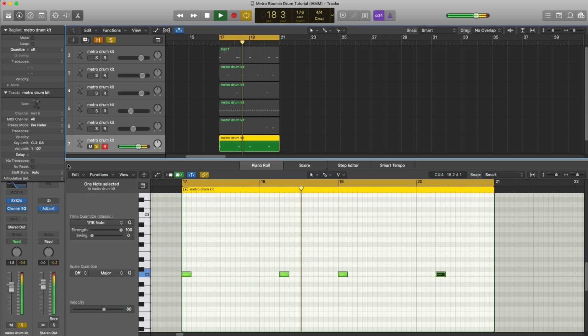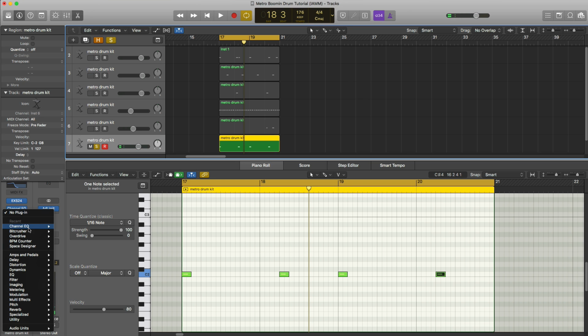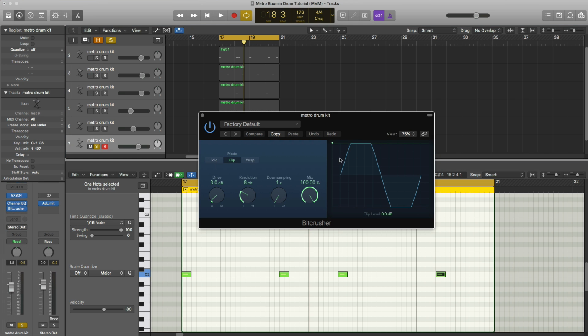And next what we're going to do here that I found Metro likes to do on his 808s, we're going to go ahead and bring in Logic's Bit Crusher. And we're going to just add some noise to this 808. Change the resolution up to about 11 bits. I'm going to pull down the drive.